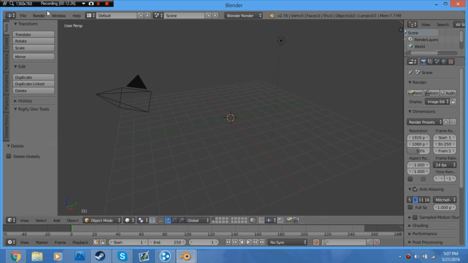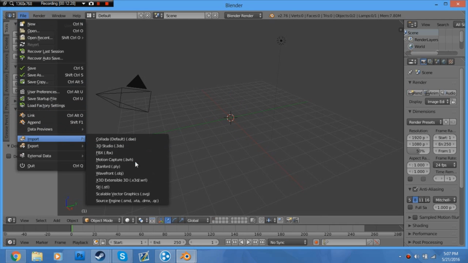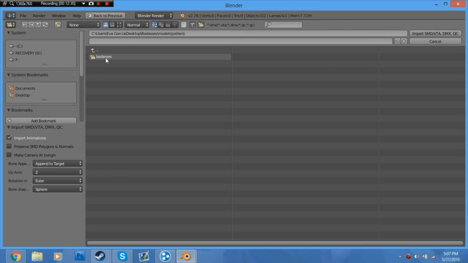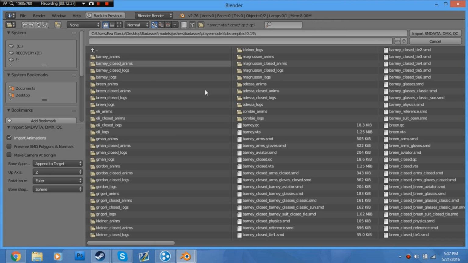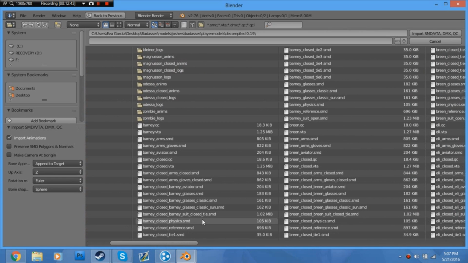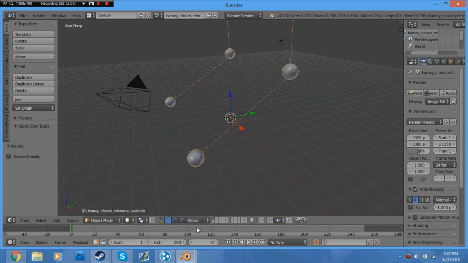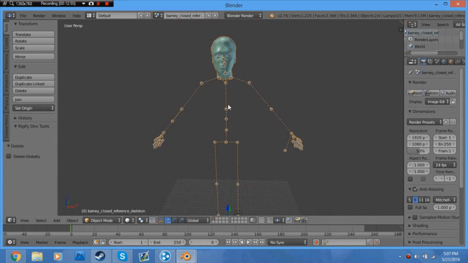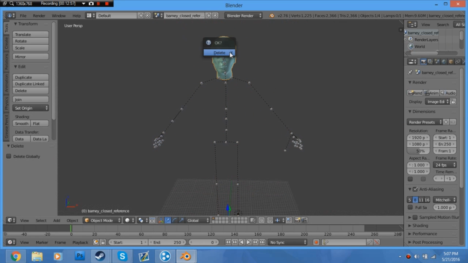I delete the little box, File, Import, Source Engine, Back, Desktop, and we want to go to the badasses this time. So Badasses, Models, Joshers, Badasses, Player Models, Decompiled, and as you can see, there's so much here, but the only thing I'm going to use is the Barney skeleton. So all I need is the reference. That's all I need. Closed, open, I don't think it really matters. So I'm just going to use the reference. It's probably just going to give me the head. Yep, as you can see, it just gave me the head. All right, so delete the head.